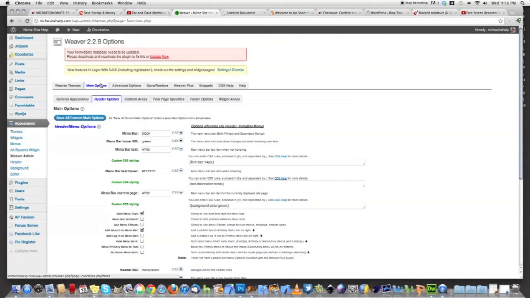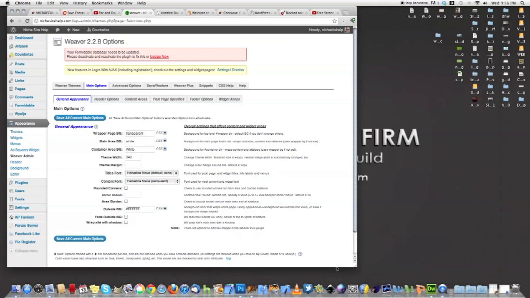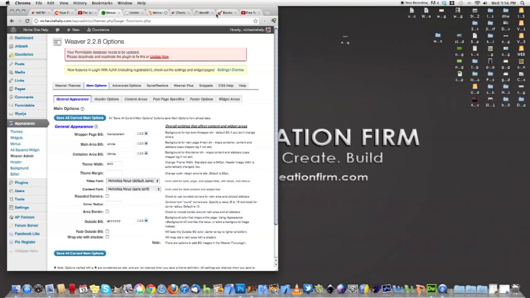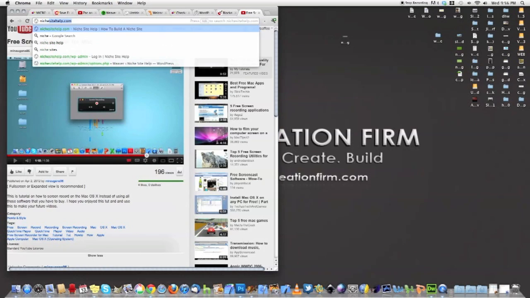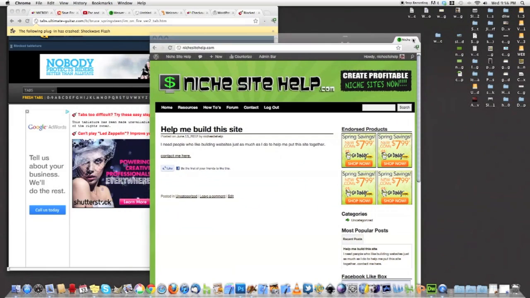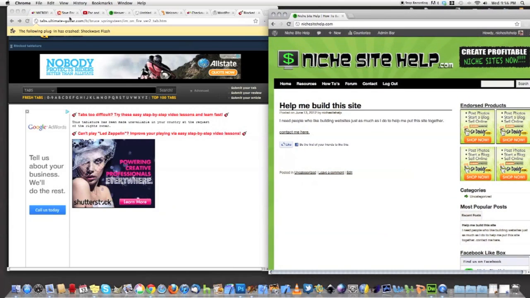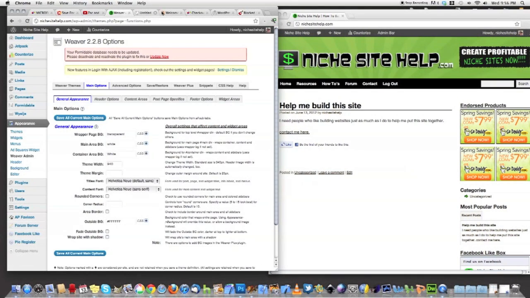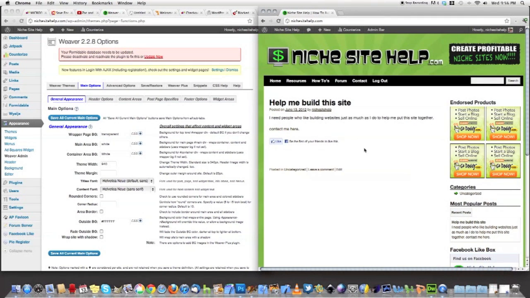So let's go to the main options, and we'll go to general appearance. You got your wrapper page. Actually, you know what? Let me shrink this to half so I can show you what I'm talking about here. Let's go to this one, and then show you what the actual page is, and we'll pull this out. Where's my Weaver? There's Weaver.